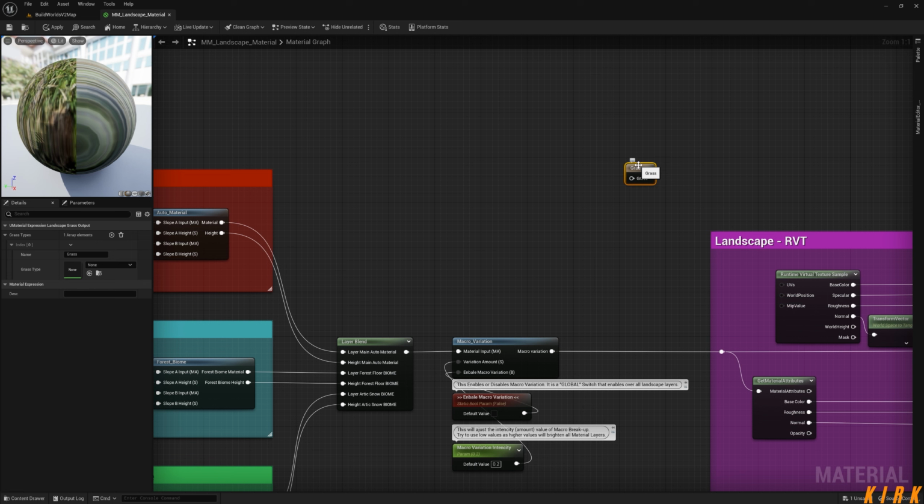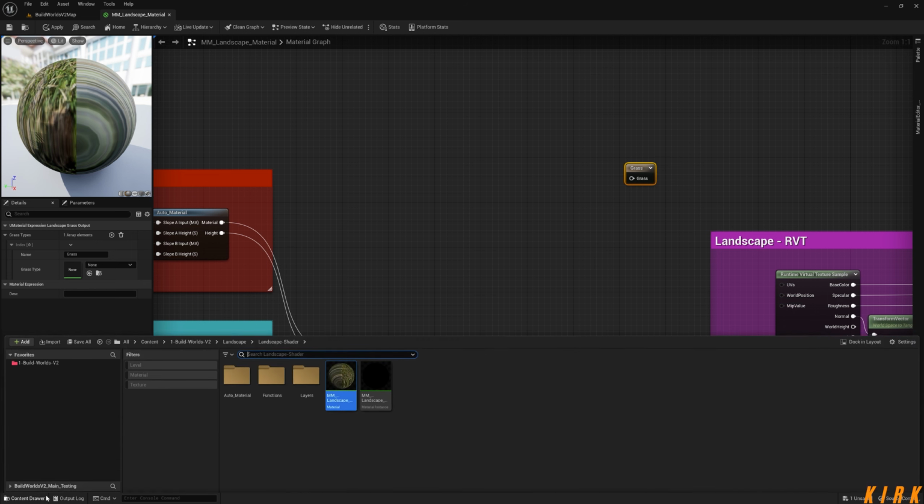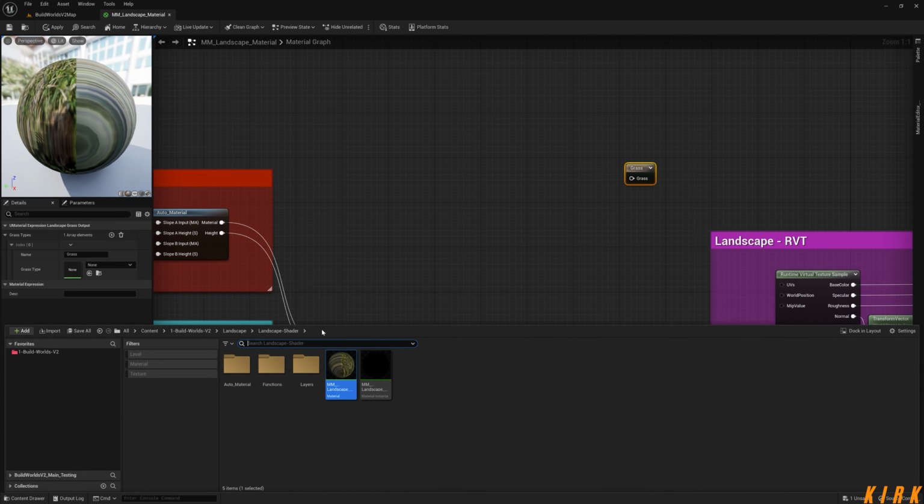But yeah, what I'm going to do is start with building up a folder structure. I'm just going to put it in the landscape folder, not the landscape shader folder, where I've got my alpha brushes and runtime virtual textures. Just going to right click in here, new folder, and we'll call this landscape underscore foliage. Good if I spell it right, like so. We can open this up.